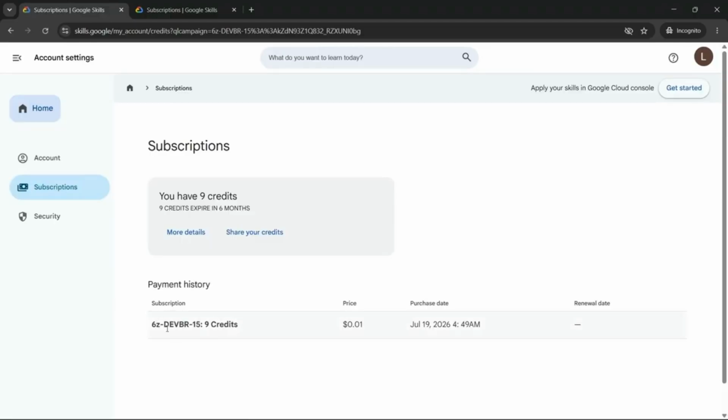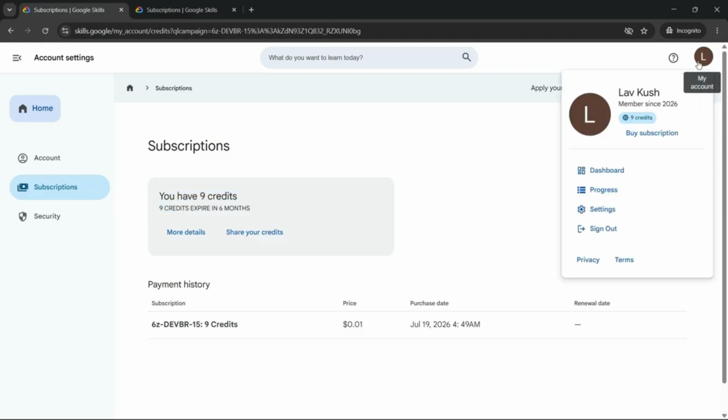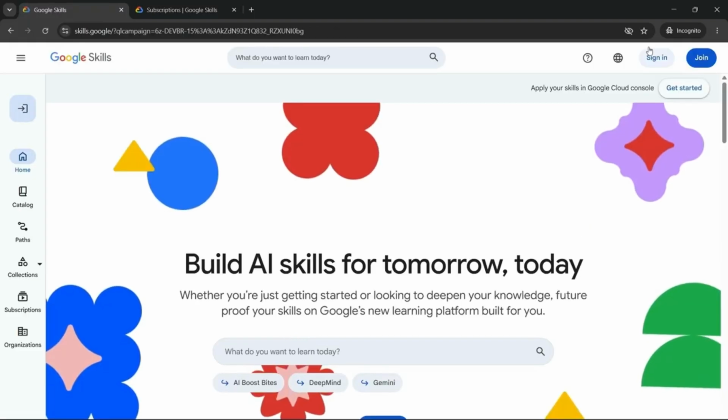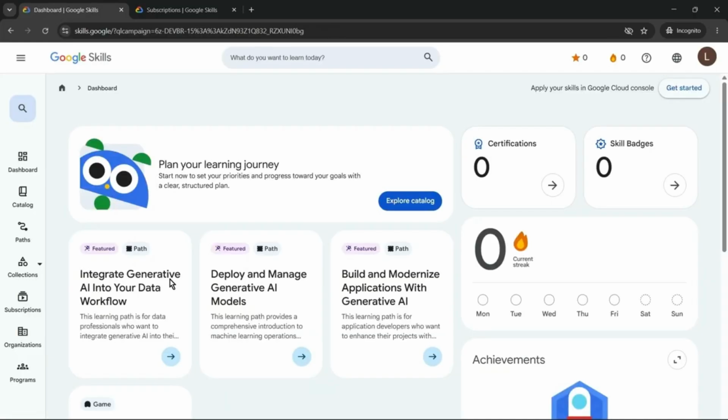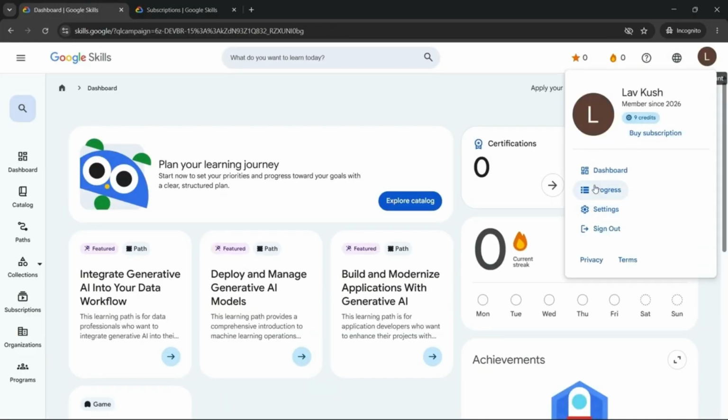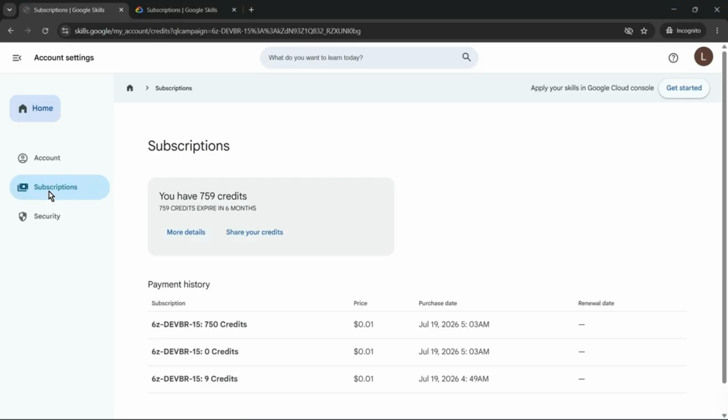Right now there are only 9 credits showing. So what will I do? I'll refresh once, and I think only 9 credits are showing. Click on this profile, sign out, sign in again. Now go to your profile. It's showing 9 credits only. Click on subscription. Now you'll see 750 credits have been added to your account.